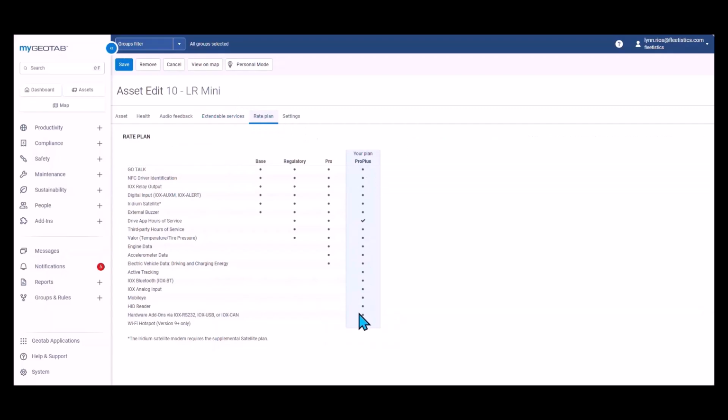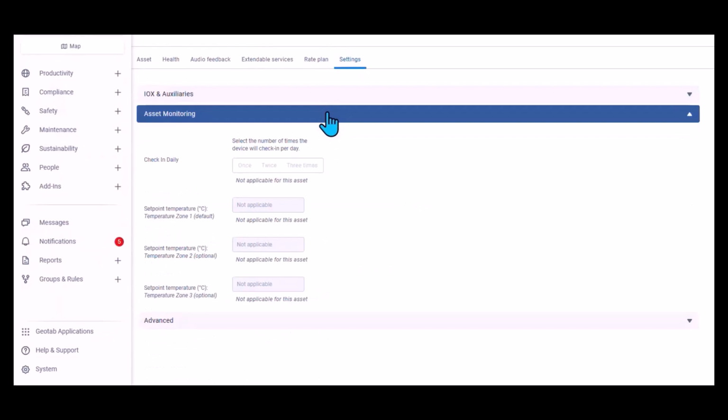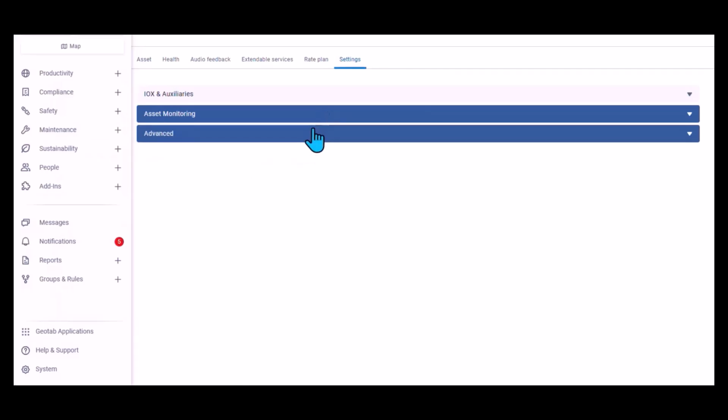And the advanced setting tab allows you to set the beeper for auxiliaries, temperature ranges, other things that you might be monitoring in an asset, and also has some settings specifically for our ELD users.